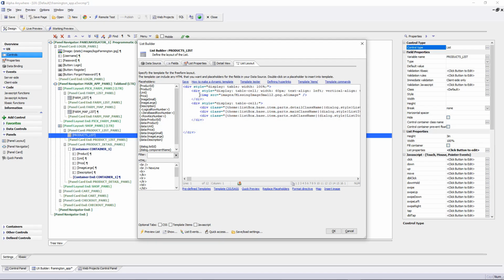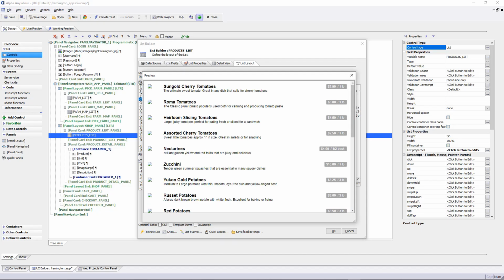The last thing we need to do is add our image. The image up here right now is this image tag, and all we need to do is delete that and insert our image small. When we preview this, we should see a picture of the product and the descriptions for each row.